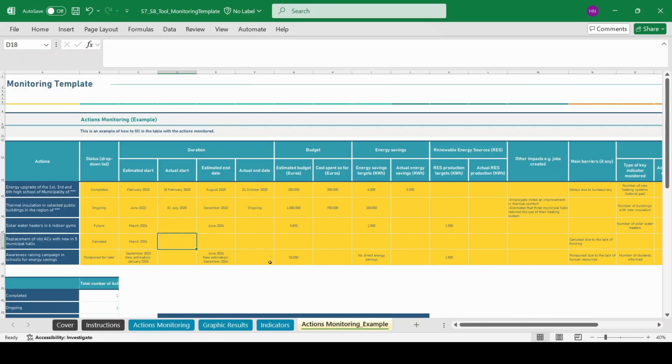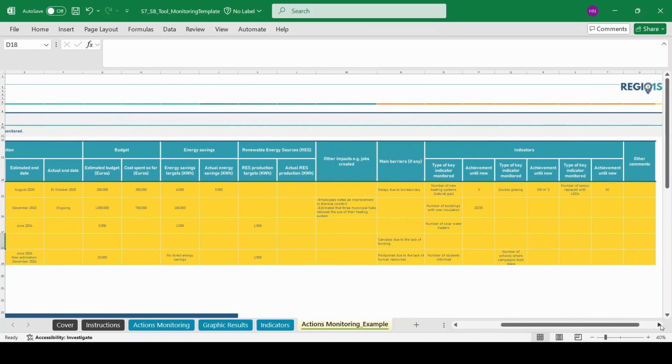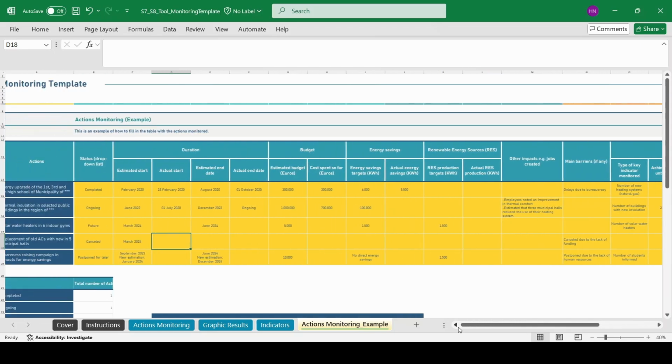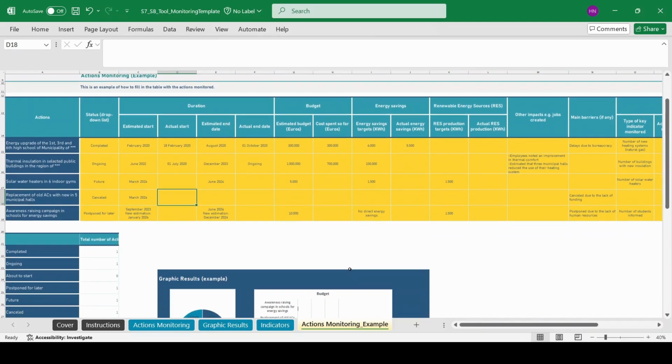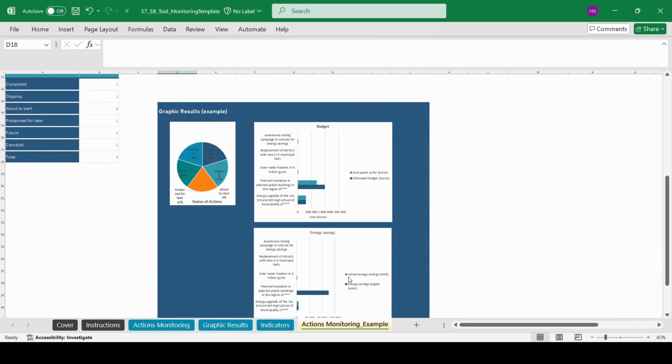The last tab includes a practical example of monitored actions and selected indicators, alongside with their graphical analysis. It serves as a guide to help users understand how to utilize the template effectively and to visualize the expected outcomes.